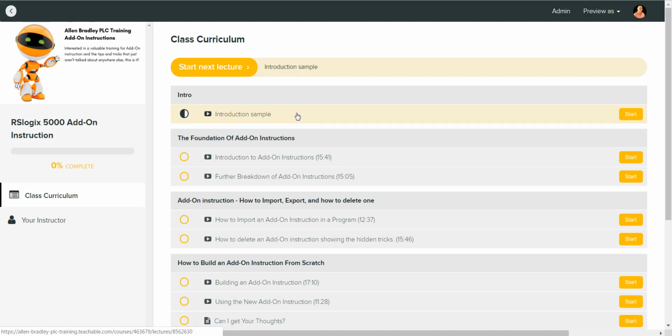So first is the introduction, just a sample. And then you get into the foundation of add-on instructions, talking about what parameters are, what local tags are, and the things you need to know to understand the proper concept. This is for a person who is not building them yourself, but is troubleshooting them and working with them daily. Then we break that down a little further.